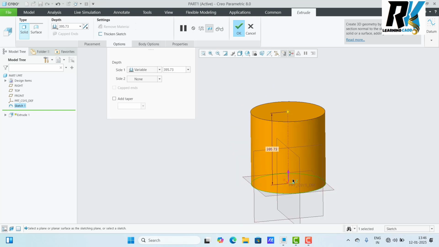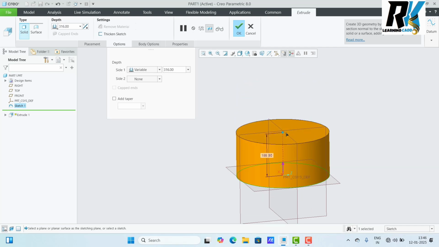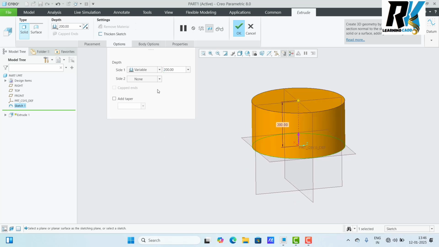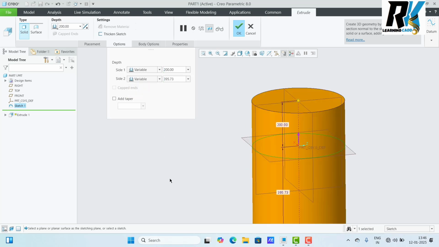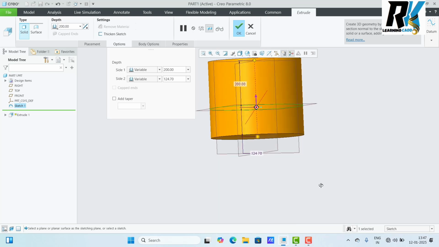Variable means friends how much height we want to give the direction. So this arrow, this left key press and mouse drag means we can change this one. Otherwise you type here height value, okay, and press enter. Now this is side 2. If side 2 means sketch both downside direction, I want to go again some height, so we use here same variable option. So this one going too much, so this way we can also try. Okay, so this is the variable side 1 and side 2.